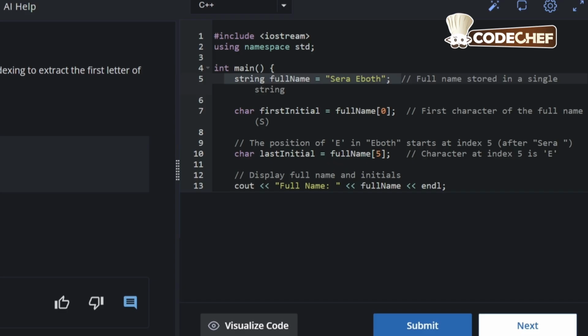Here, since we have written fullName and then 0, at the 0th place what is stored? S. The first character is indexed at 0, so S will be stored in the character firstInitial. Then char lastInitial is equal to fullName and then 5. So what is at the fifth position? 0, 1, 2, 3, 4 and 5. So A will be stored in the character type variable lastInitial.